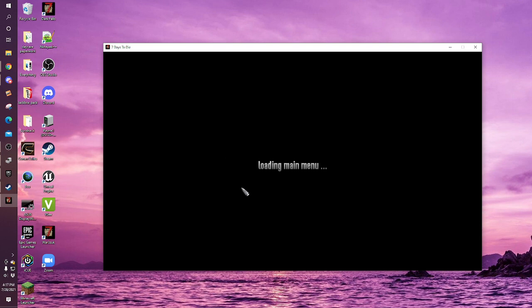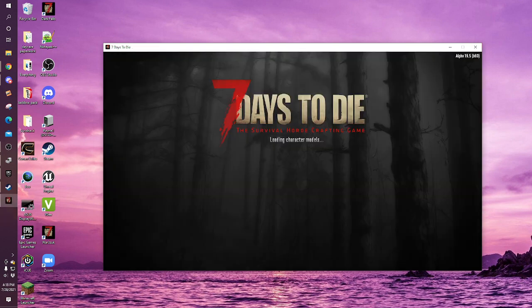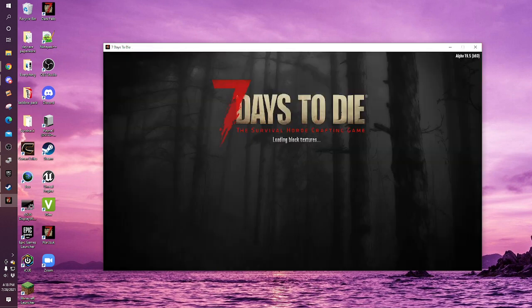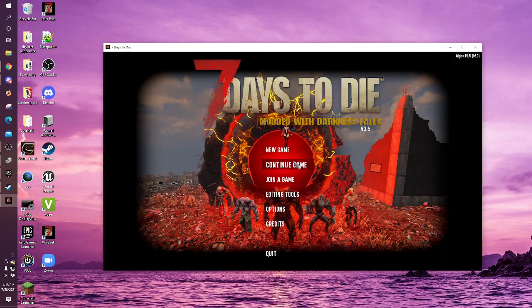It looks just like the regular 7 Days at first, but when we pop into our menu, you will see that we now have a little bit longer here. Let's see, while you wait, you can notice that it's Alpha 19.5 B60, so your version is correct up at the top. And here you have your Darkness Falls mod.